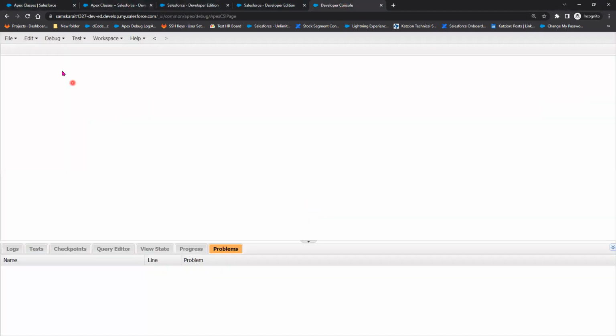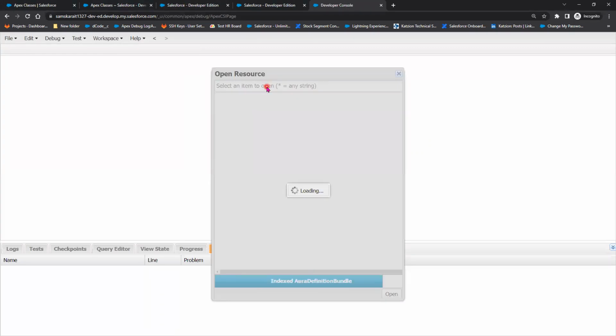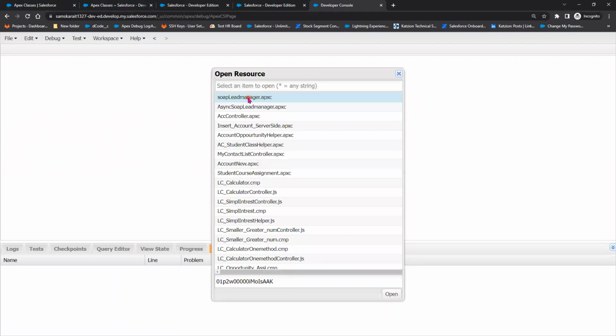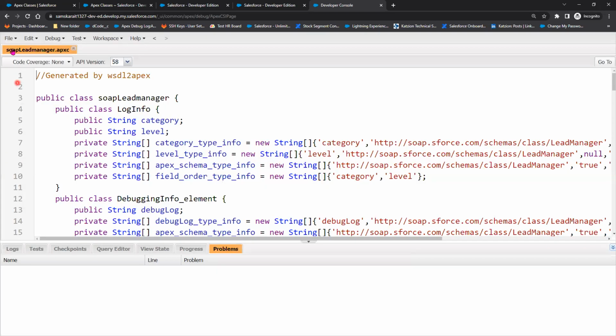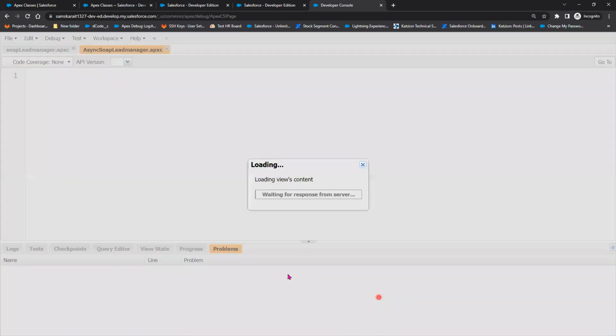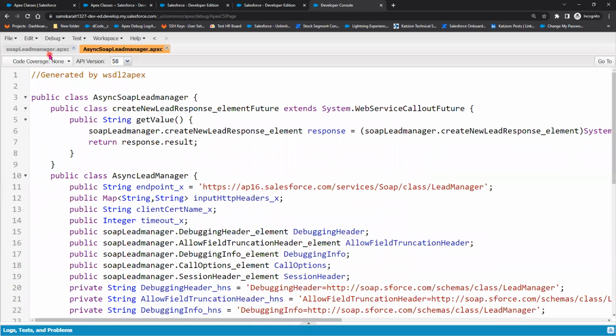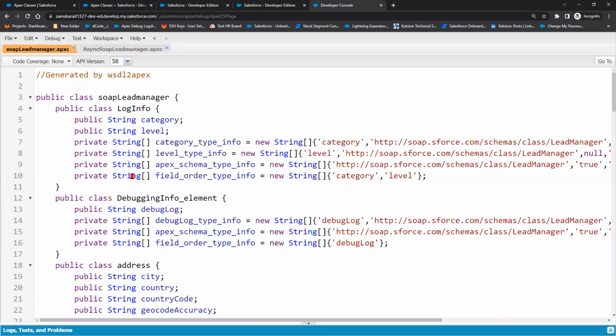Right, so the first one is File, New, File, Open Resource. The first one is a SOAP lead manager, open. And the second one is an Open Resource, asynchronous open. Now let's see the asynchronous one or the synchronous one. So let's see the synchronous one.